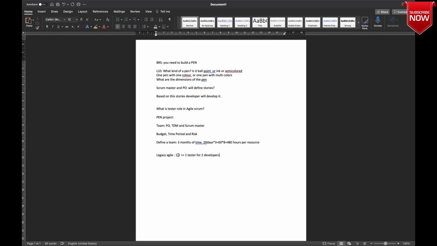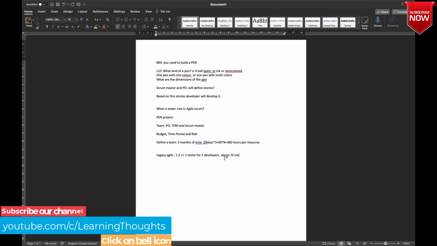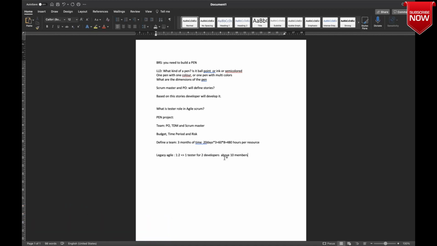Now, this will be good if you have around a 12 member team, or about a 10 member team. This will be more successful. About a 10 member team, in the sense you will be having around 6 developers and 3 to 4 testers.